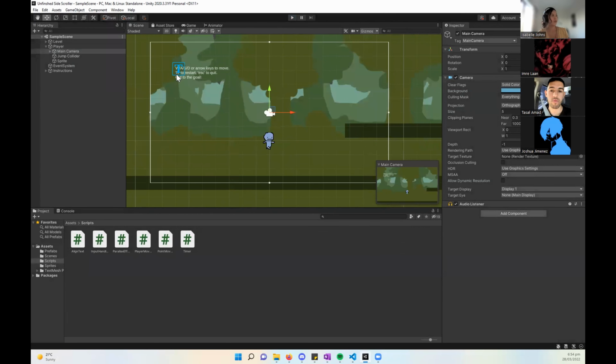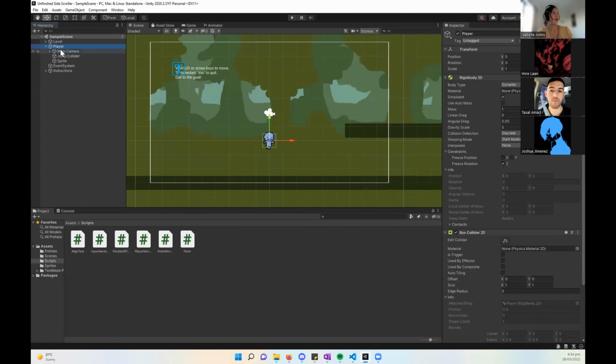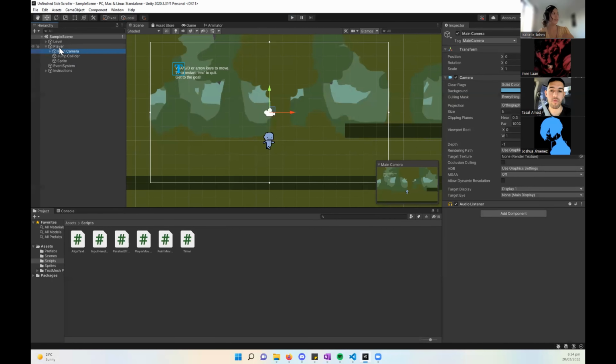Cool. So why is it under player then? Does anyone have any ideas why I might have put it under player rather than outside like this? So when I say under, that's what we mean by this idea of hierarchy: game objects can own other game objects. So because the main camera is under the player, the player owns the main camera. The player is a parent of the camera.